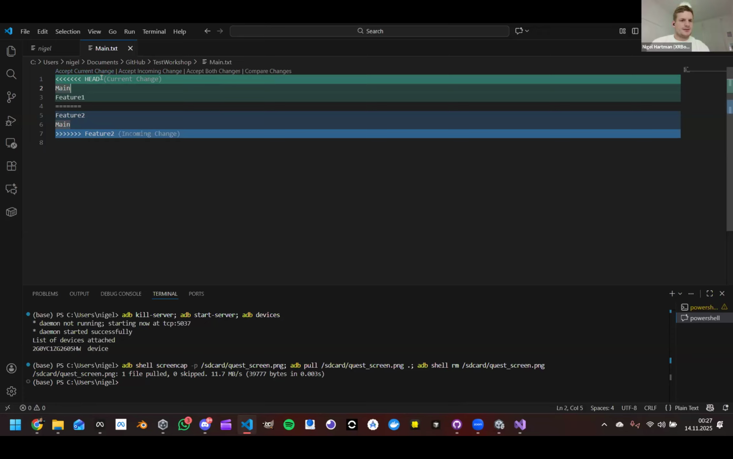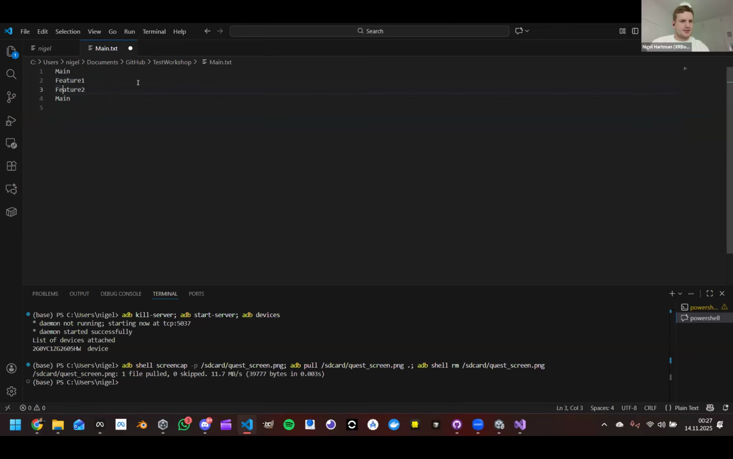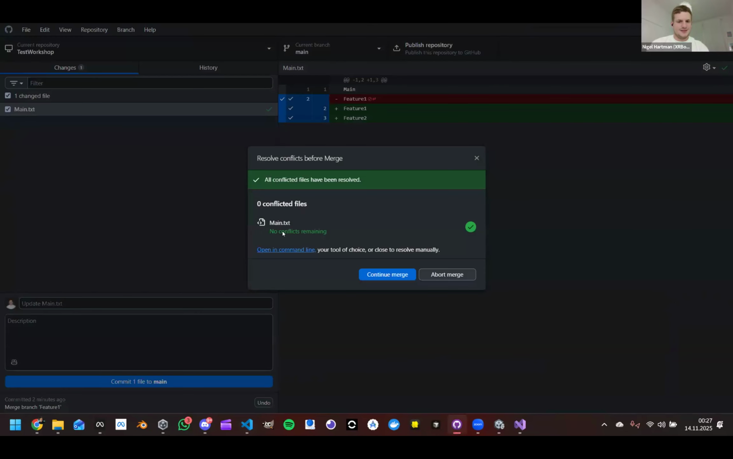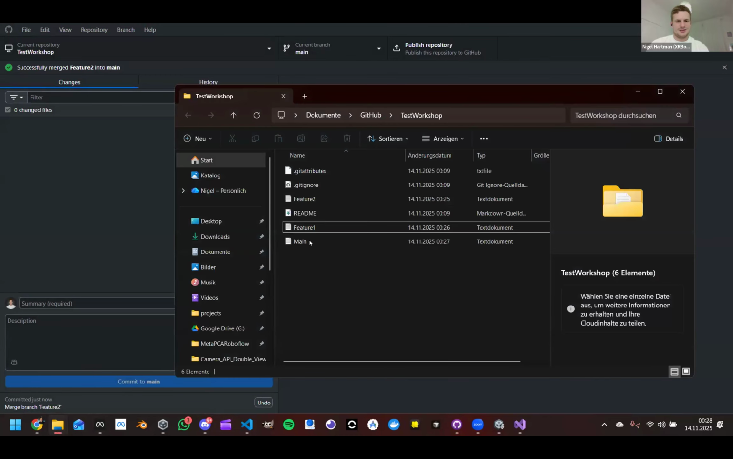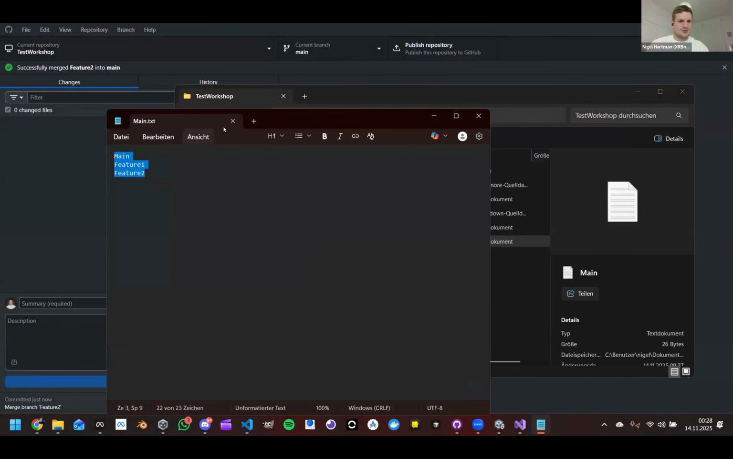And now it gets complicated. You need to decide: do you want to just keep the old change? Do you want to accept the current change? Do you want to keep both? In this case, I want to keep both. So I accept it. And it looks like there's even already a problem here, he's putting in two times main. I will just save it like this. And now I go back to GitHub Desktop. There are no conflicts anymore, so now I'm able to merge it. And if I'm now in the main branch and I look into our project again, you can see it's working.